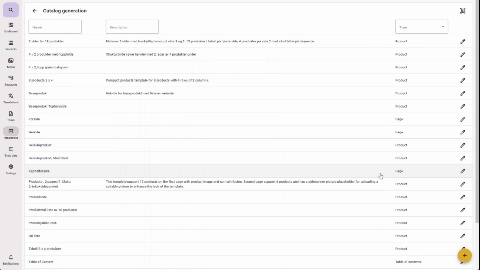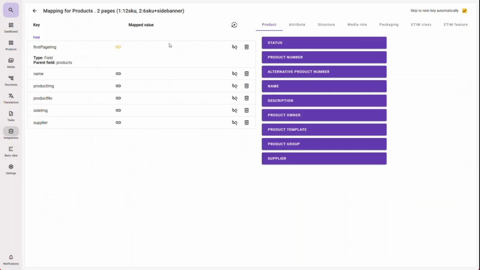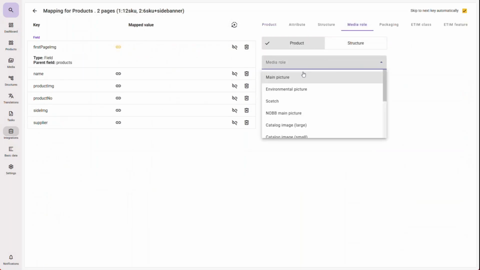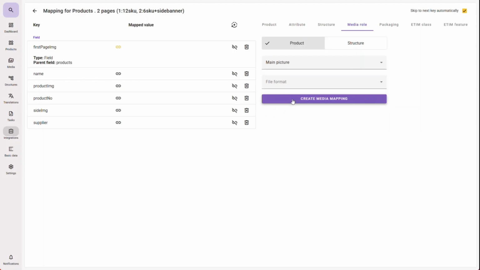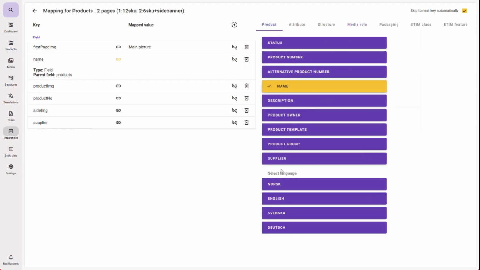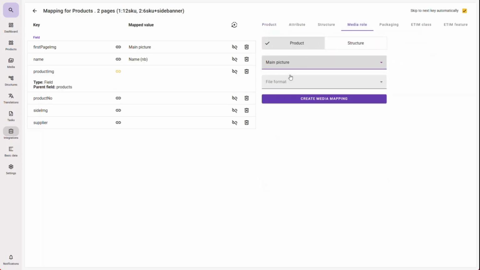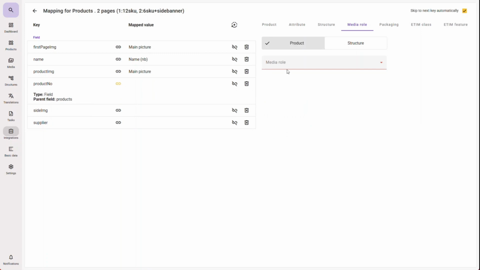Once the configuration is created, open it and retrieve the fields from the template. If any fields are missing, you need to check the template. The fields are mapped to attributes and media roles in Feed PIM, ensuring that the correct data and images appear in the catalog. The field names on the left side are defined in the template and do not need to match the names in Feed PIM. They are only meant to make it easier to understand what is being mapped. The orange link indicates which field is active.